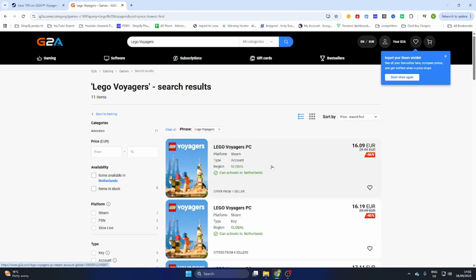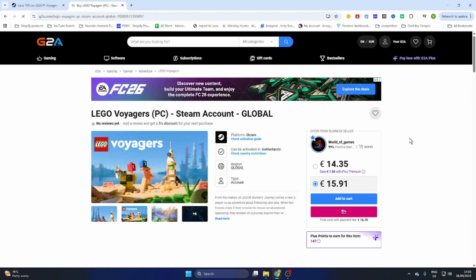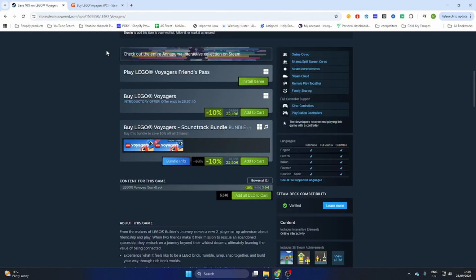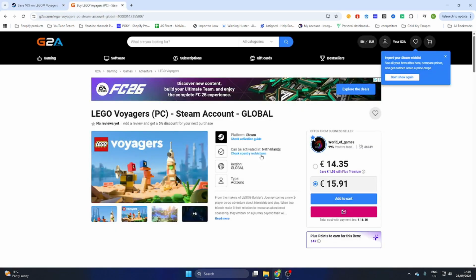Now there are a couple of things you need to watch for. It needs to be a PC version and this text needs to be marked green so the game can be activated in your country. After that, select the game and then you will open the game page, and as you can see we can already download this game for €14.35 compared to the Steam price of €22.49. This will save you a lot of money while downloading games online.